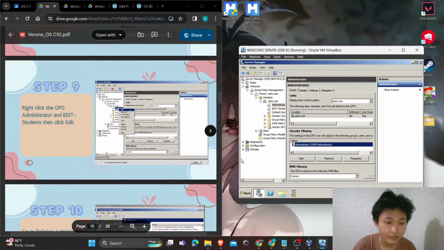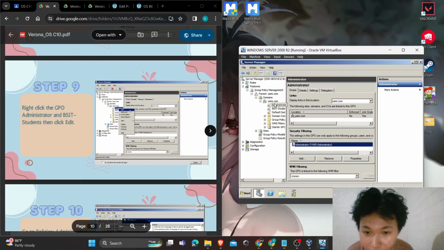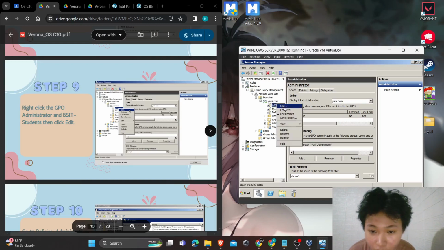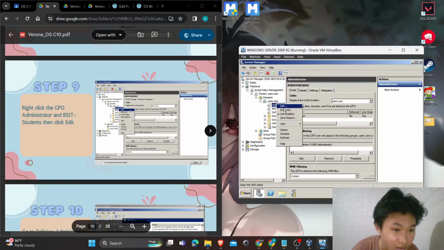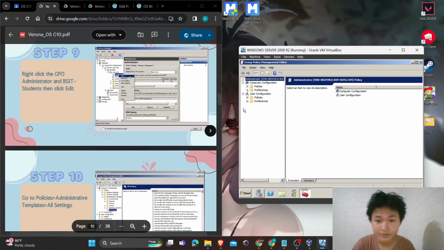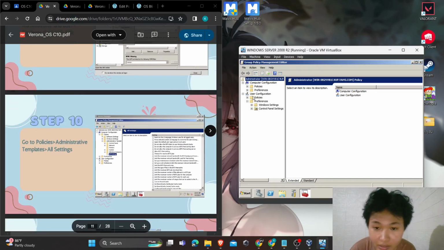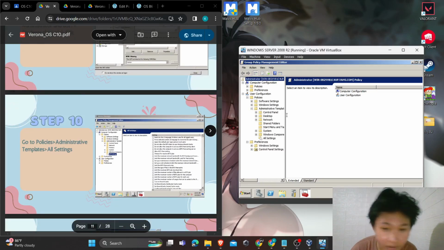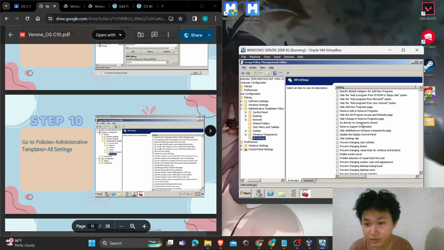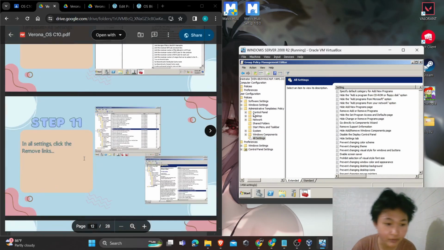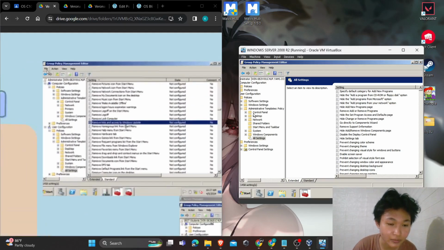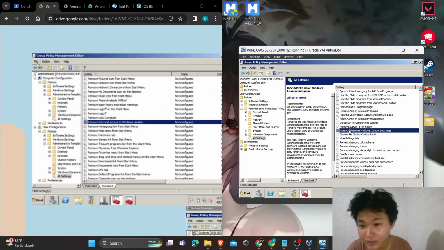And then, right-click the GPO administrator. Si administrator. And then, click edit. After that, go to policies. Administrative policies. Administrative. And then, all settings. And then, lalabas ito lahat. After that, in all settings, click the remove links. So, pipiliin nyo dito sa sobrang dami nito yung remove links.